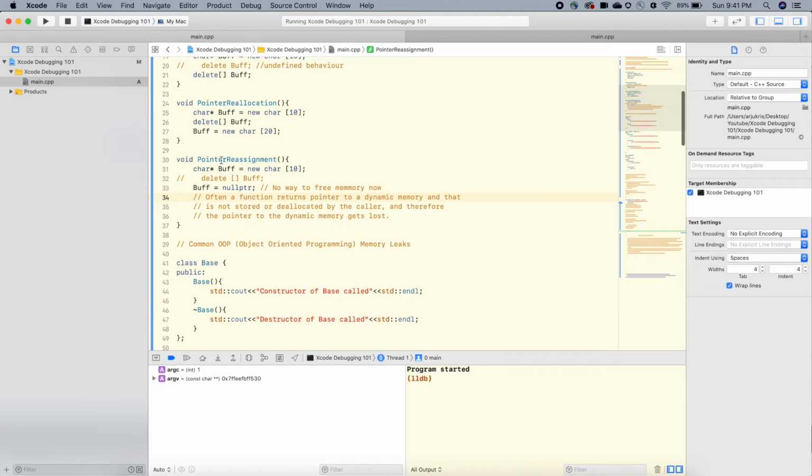Something that's similar is pointer reassignment. If you have a pointer that is pointing to some memory location and there are no other pointers pointing to that location, then if you assign this pointer to a new address or assign it to nullptr, there is no way to free this memory now. So you always have to make sure that if you are assigning a new pointer to an already existing pointer holding memory, you delete it.